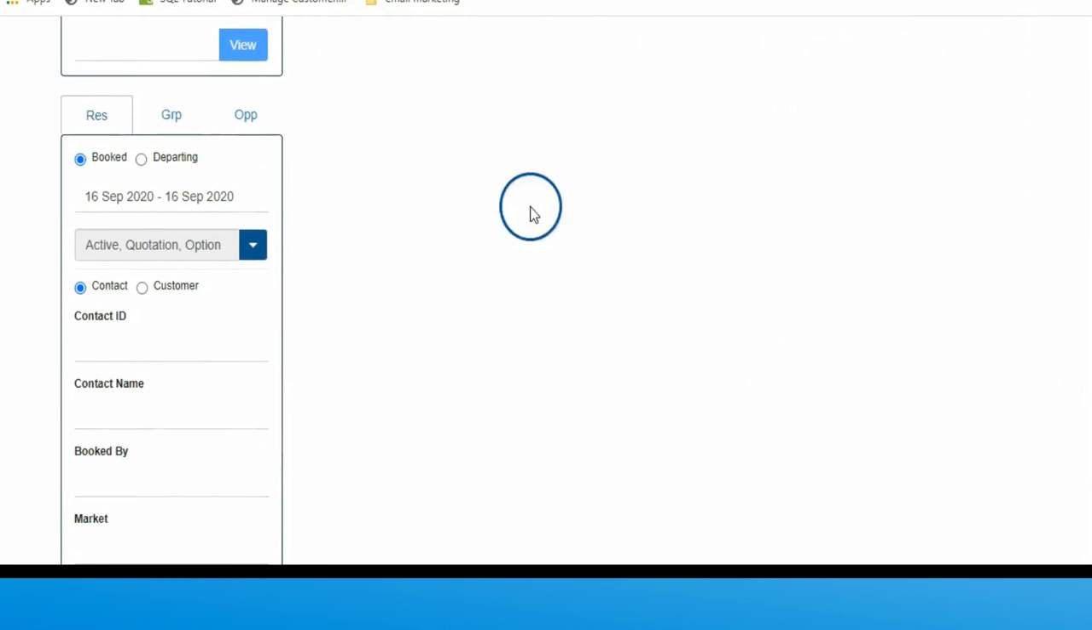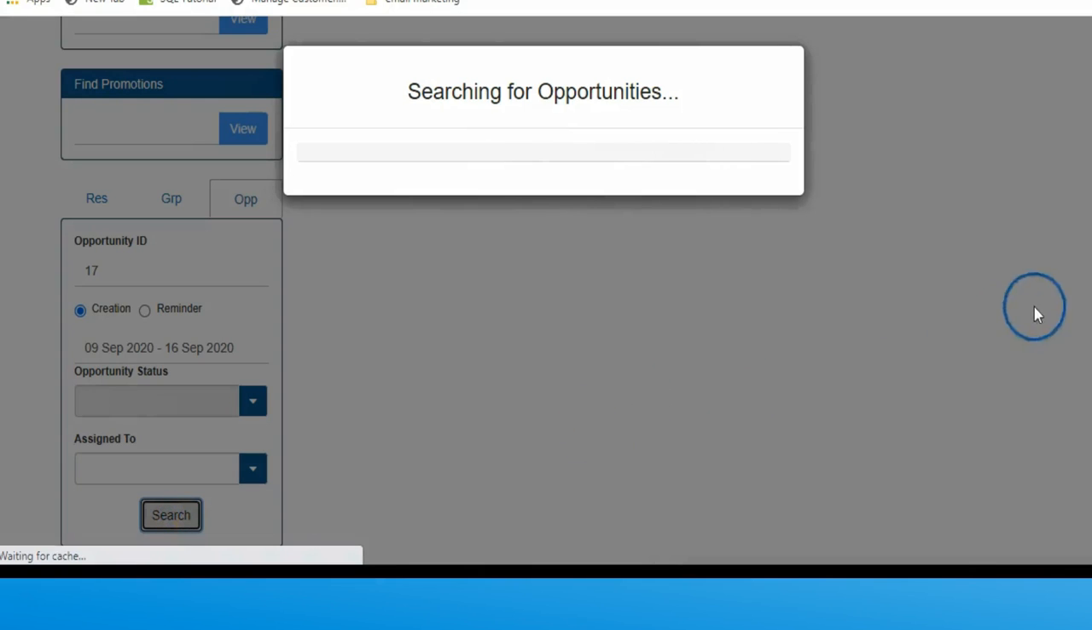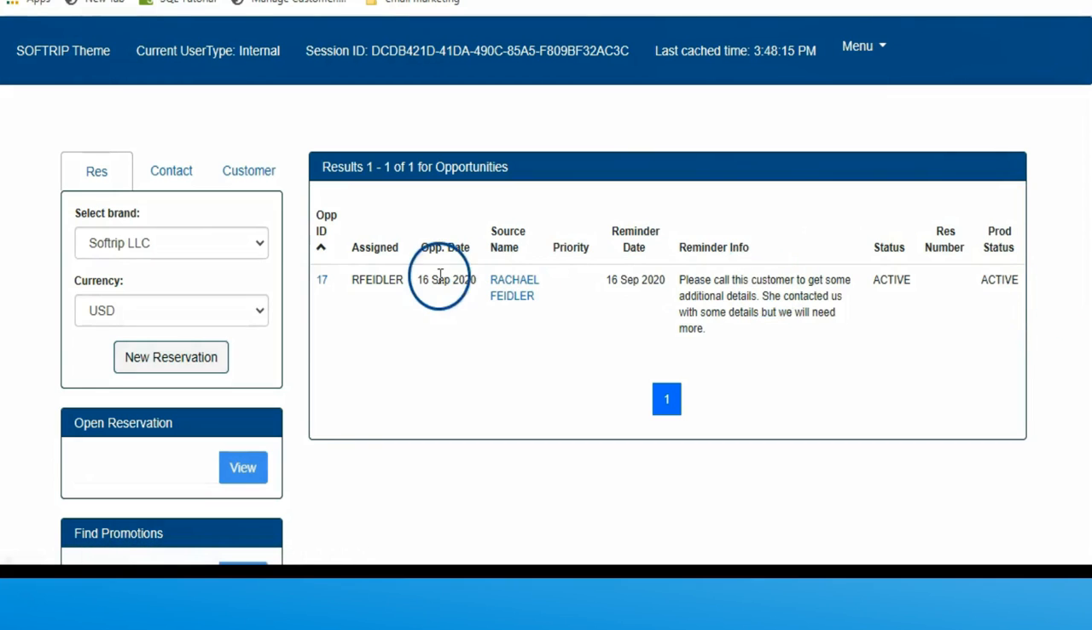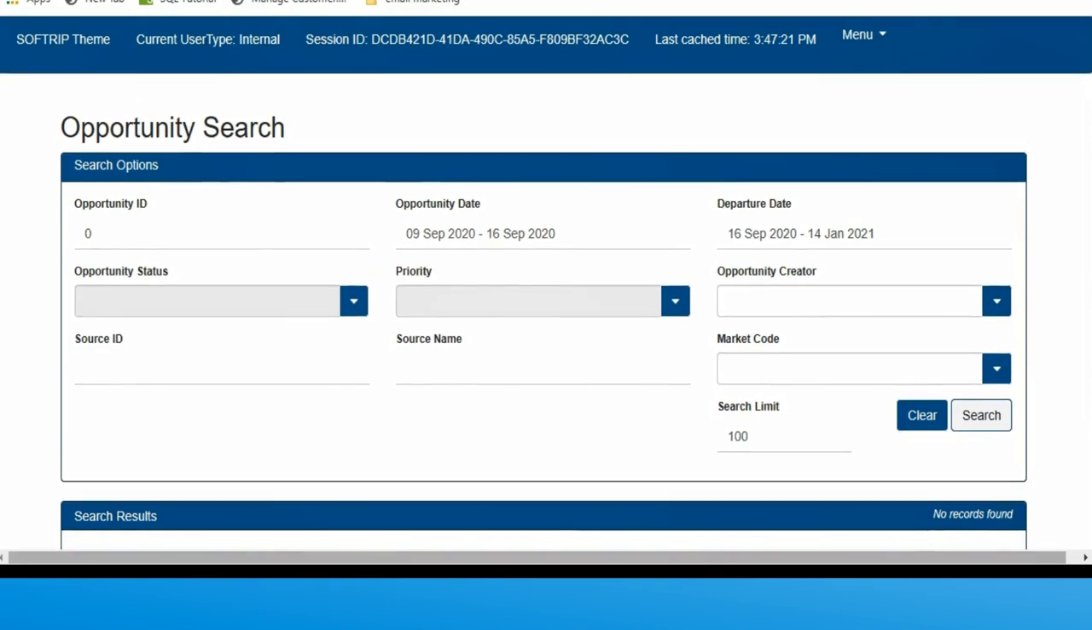Now there are 3 different ways that you can access an opportunity. The first way, as you've seen, is by accessing it in the contact's profile. The second way is by accessing the opportunity in reservations. So if I know the opportunity ID, and I do, I can just enter the opportunity ID. I see that it's open, I can click on the hyperlink and it'll open up that opportunity for me. If I don't know the opportunity ID, I do have search parameters available that I can go through and find that open opportunity.